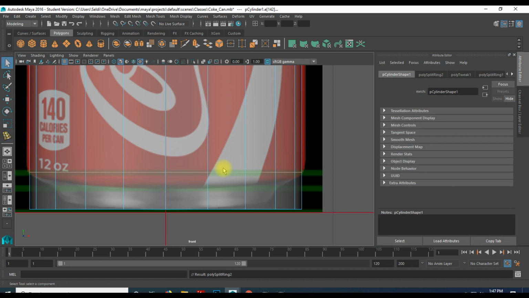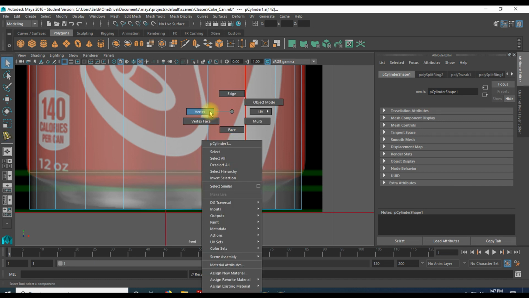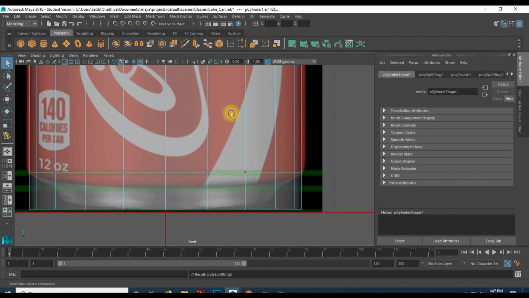Press Q to get rid of my tool, and then go back into vertex mode. That's F9, or you can hold right click like I'm doing and select it there. I'm going to select this bottom row of vertices and press R to bring up my scale tool.